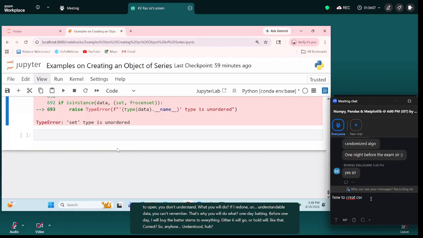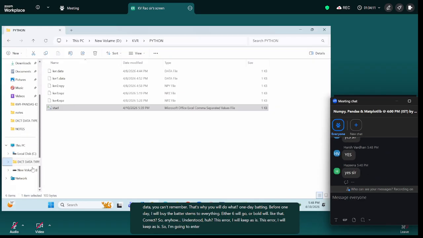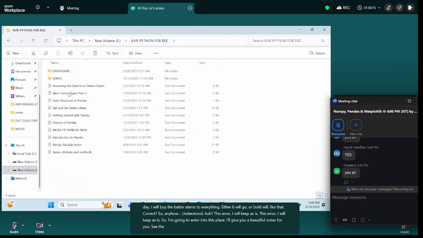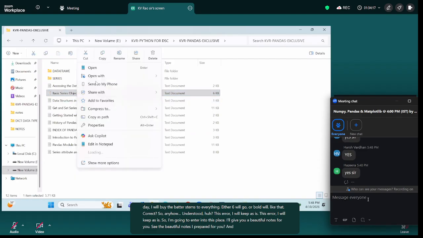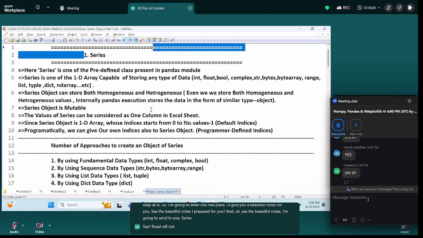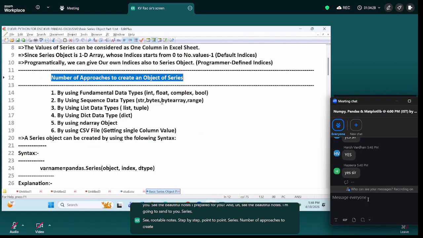This error I will keep as it is. So I'm going to enter into this place. I'll give beautiful notes for you. See the beautiful notes I prepared for you and am going to send to you. Series. See, beautiful notes, step by step, point to point. Series: number of approaches to create an object of series.